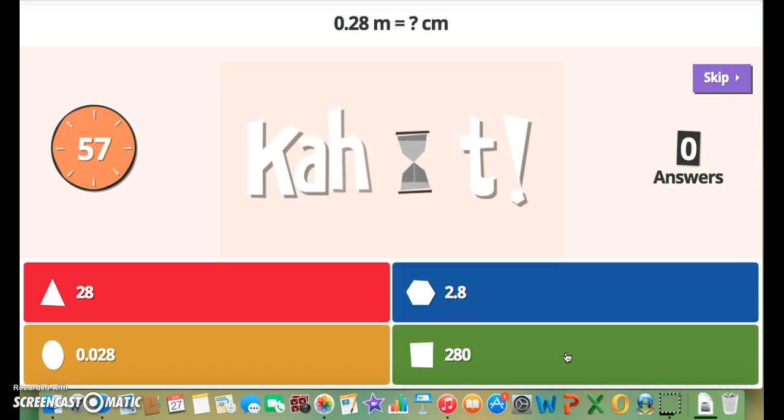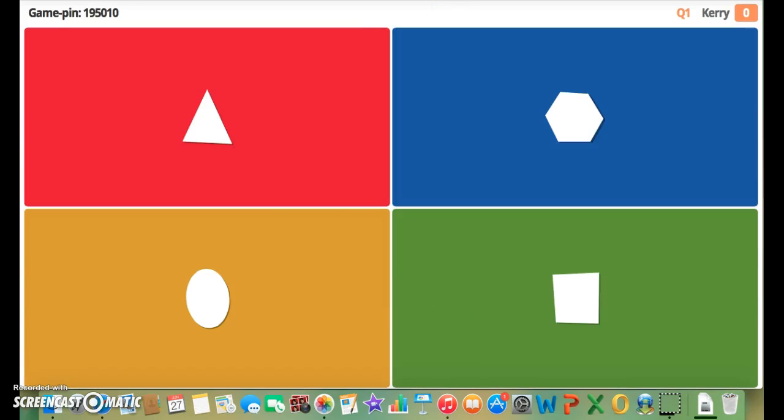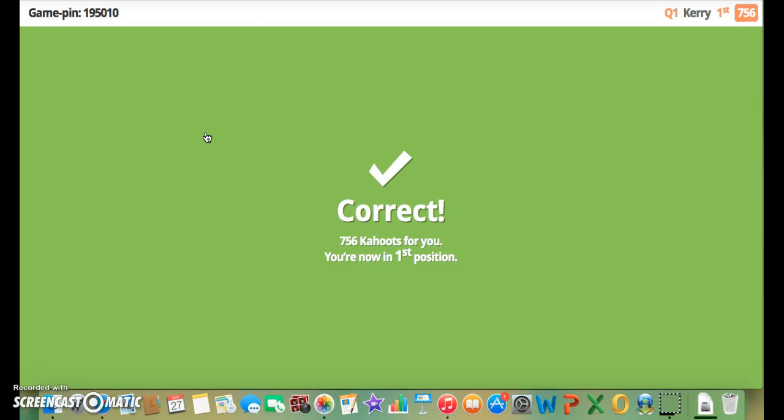So the students will look up at the smart board and decide which answer they want. And so looking at this, let's say the student thinks 28 would work. So they look on their device and all they do is click. So Kahoot will let you know automatically whether or not you get the question correct.